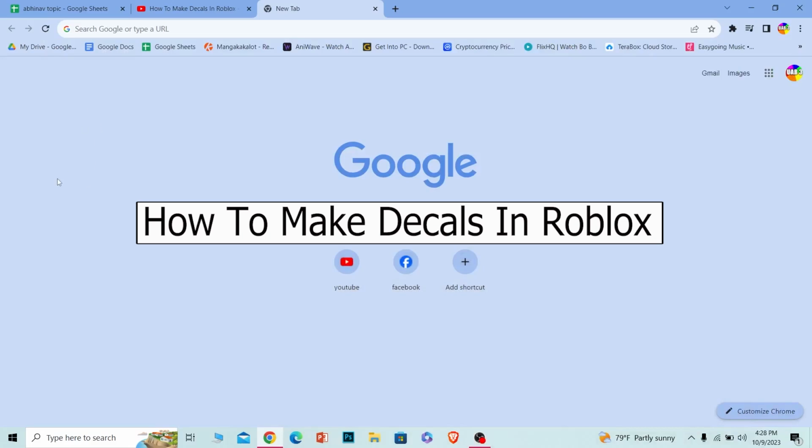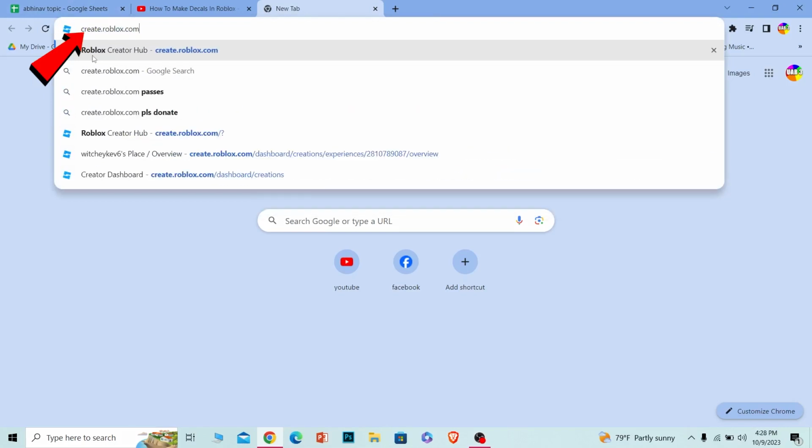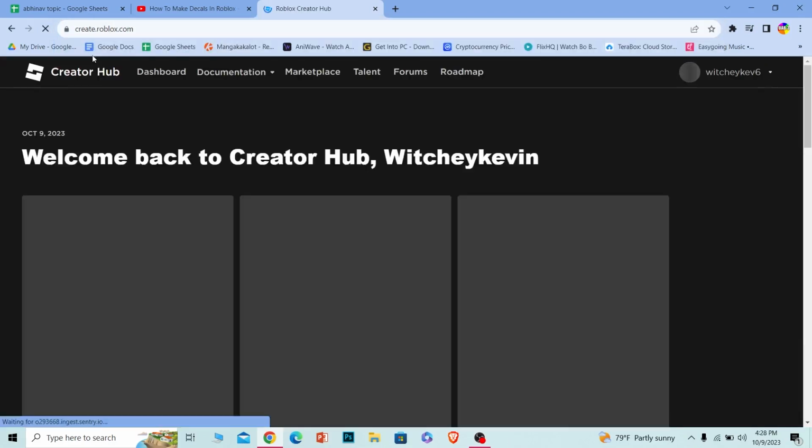I'll be teaching you guys how you can make decals in Roblox. It's pretty simple. You want to go to this website called create.roblox.com. Make sure you type whatever I have typed over here and search for it. And it's going to take you to this page.